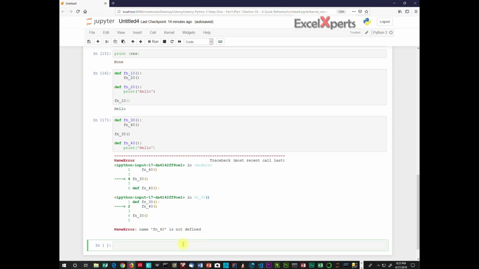So functions are sometimes predefined, and sometimes we can create our own functions. It's something you need to be very, very familiar with.